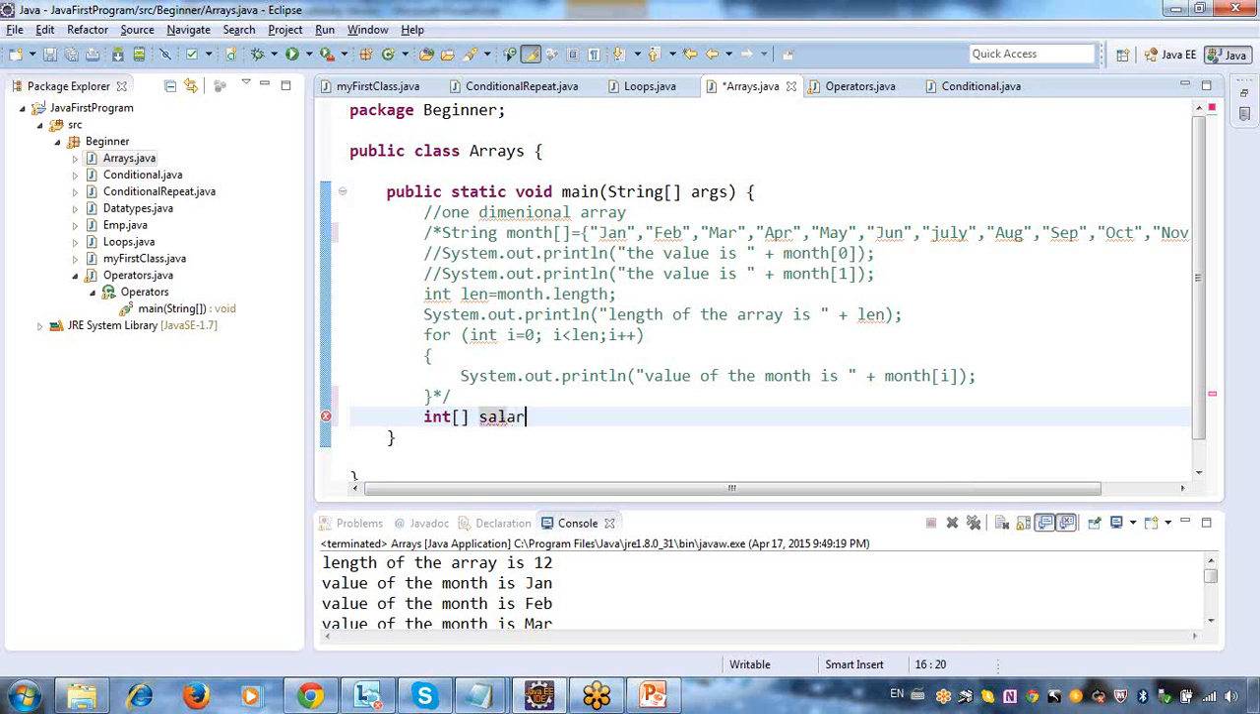salary. So what is the data type? That is the first thing. Whenever you are working with your arrays, always these arrays will be prefixed with your data types.